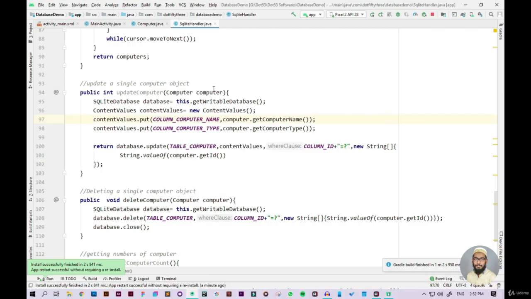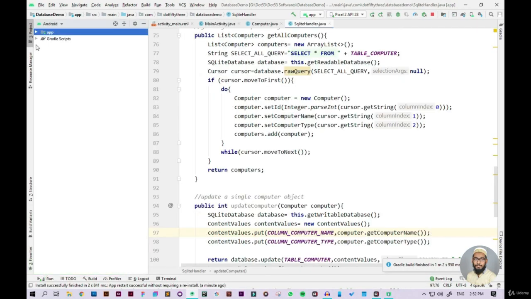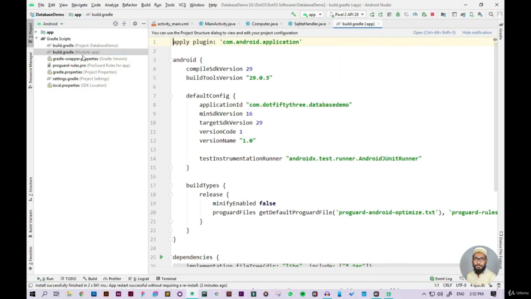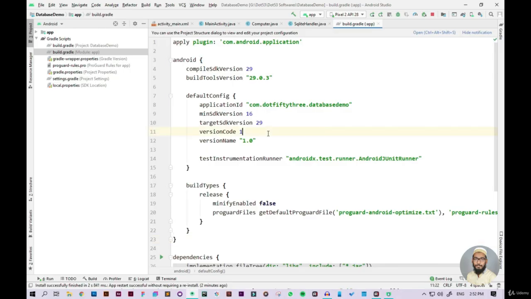So the first thing that we need to do, let's open the project pane and go to the build.gradle file first. So here I am opening the module app build.gradle file. Here, the few things that you need to remember are the version code and the version name. Why are these things important? For example, for the first time when we upload the application on the Google Play Store, the version code and the version name must be 1 and 1.0 respectively, right?